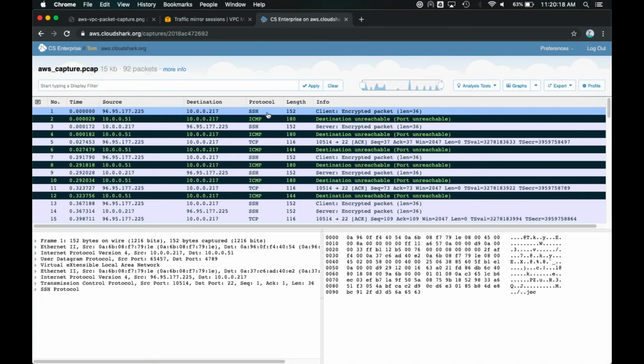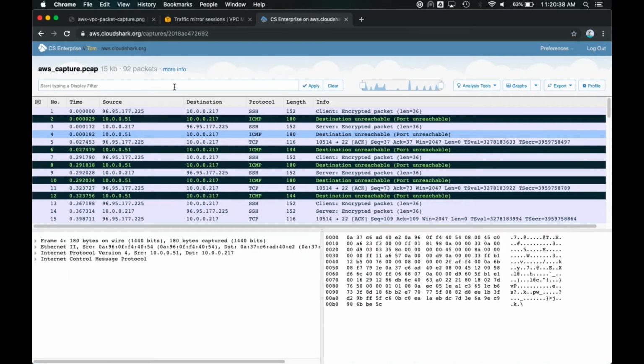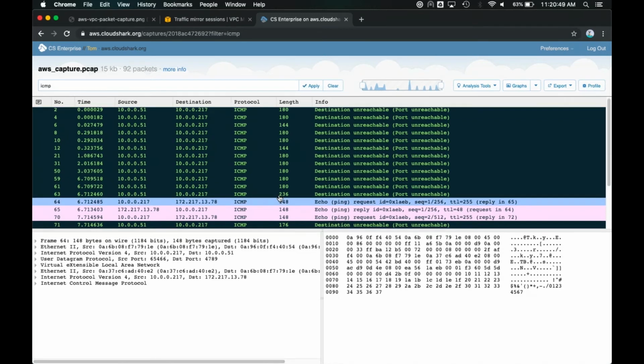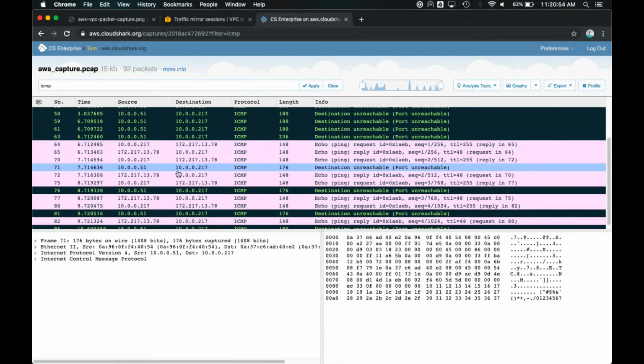So here we have a capture, and we can start to look at it to see what traffic has been mirrored. Here we can see some SSH traffic. This is traffic that we're sending. We're connected to our EC2 resource over the internet. So that's that SSH traffic. And if we look for those pings that we sent, here we can see those echo requests and echo replies that we sent on our EC2 instance. And we can also see some ICMP destination unreachable messages.